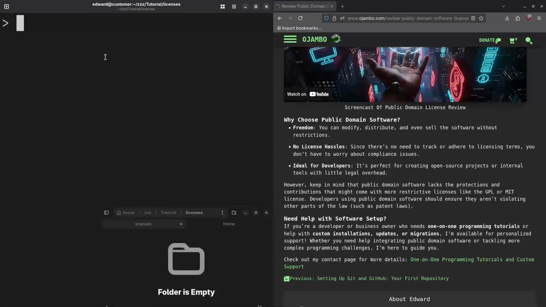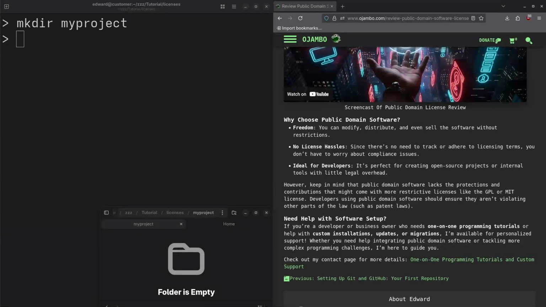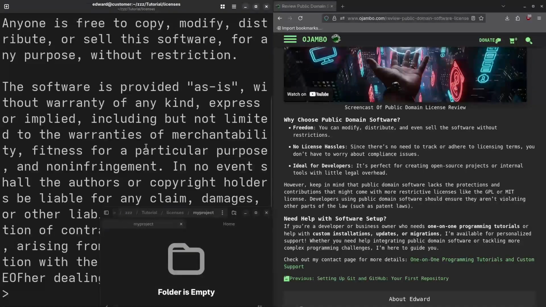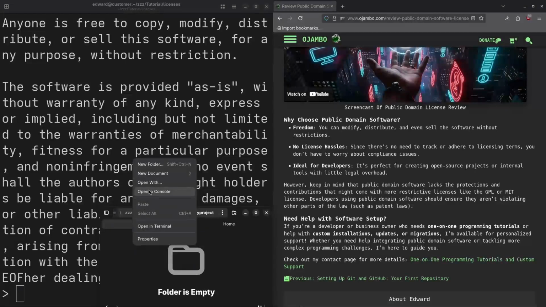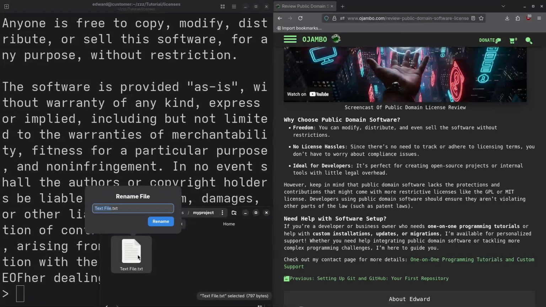So if you're diving into the world of open source software, you may come across the term public domain software license. But what does it actually mean and how does it relate to open source projects? Let's break it down into simple terms. What is a public domain software license? It refers to software that is essentially free to use, modify, and distribute without any restrictions. Unlike most software licenses, which come with certain rules and obligations such as attribution, sharing modifications, or restricting commercial use, public domain software doesn't impose any such requirements. It is as if the software was donated to the public for unrestricted use.